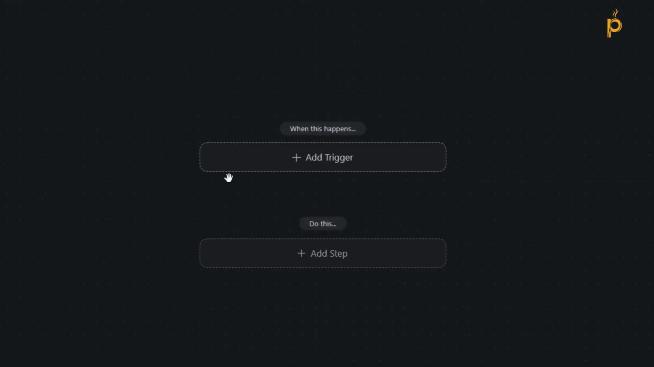And then we come to the screen where we can add our trigger. So basically, this will trigger our automation. And then we have also our steps. And you can just think about it as if this, then that, right? So if this happens or when this happens, then do this. That's why they have these little 2 pointers or phrases here at the top.